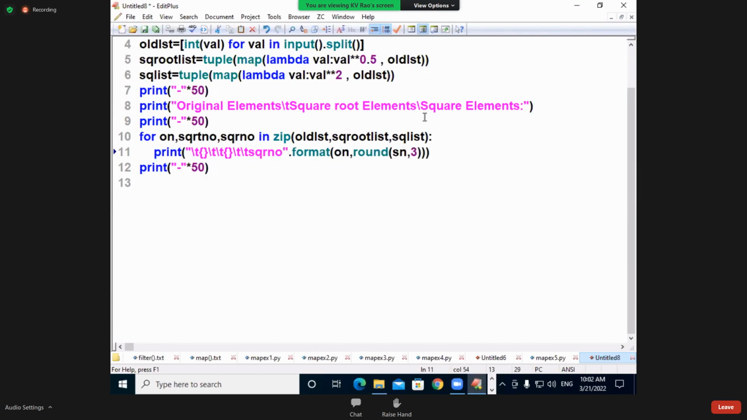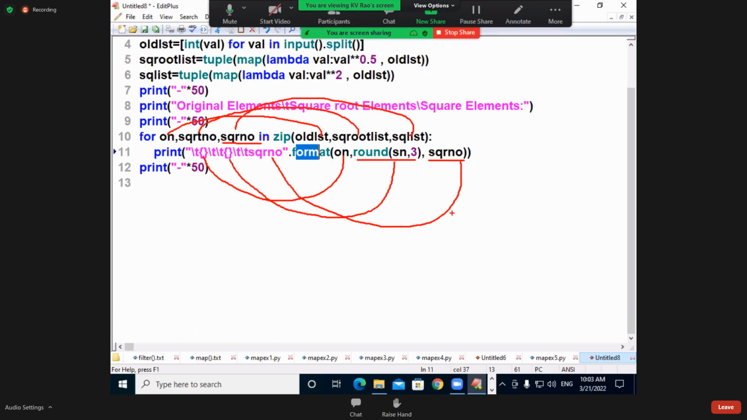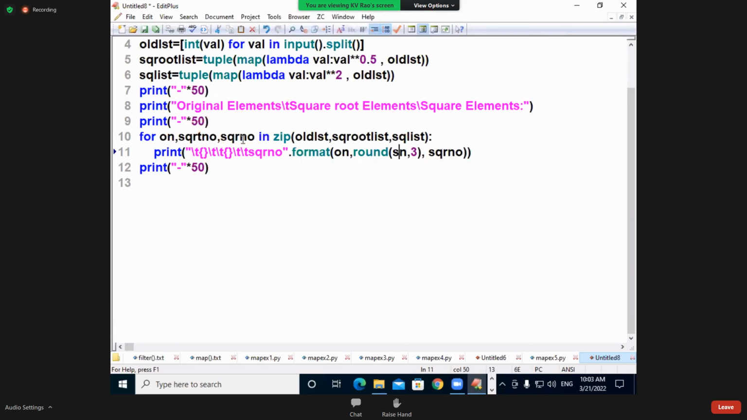I am taking that round of comma. What can I say? SQRNO, format of ON value is sent to this first square bracket. Round of this value will be sent to this second one. SQRNO is sent to this SQRNO. And this value will be sent to this place. Second value will be sent to this place. And this value will be sent to this place.